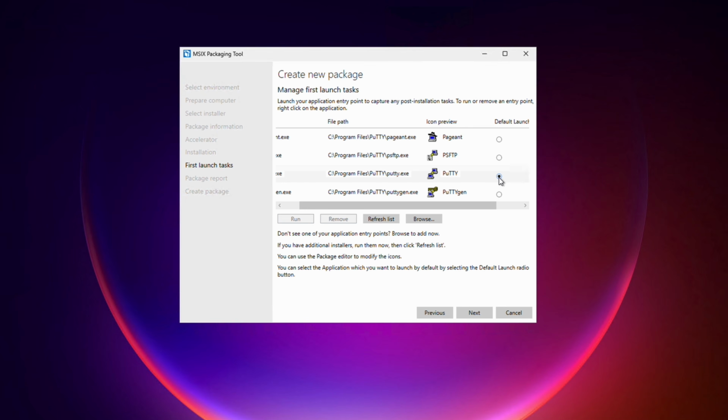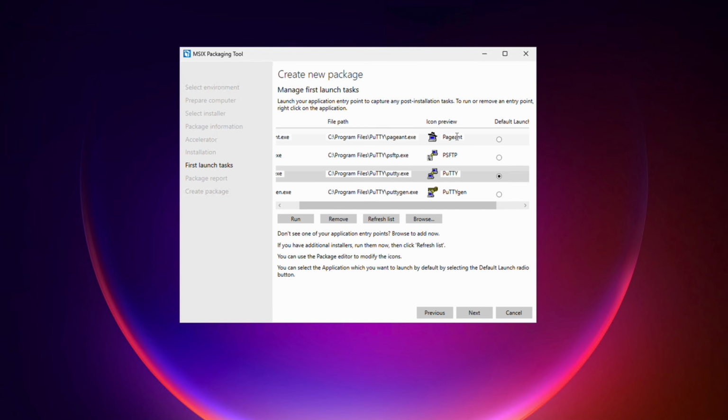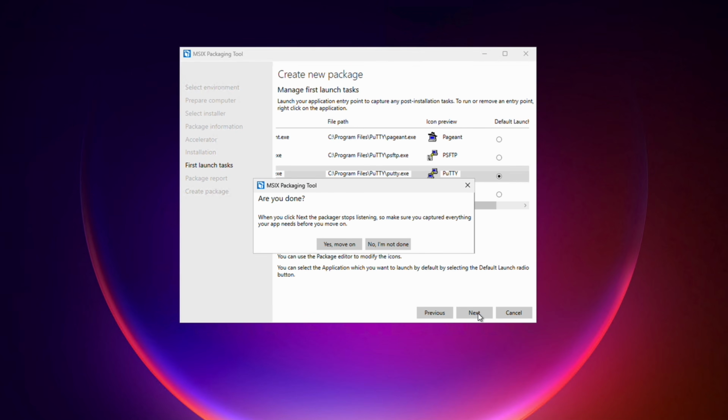And we'll run PuTTY. We have to click on the icon for some reason, and we can go right-click and run or select the run option. And that opens the application. We can close it and select Next. And if we're done, we can click Yes and move on.